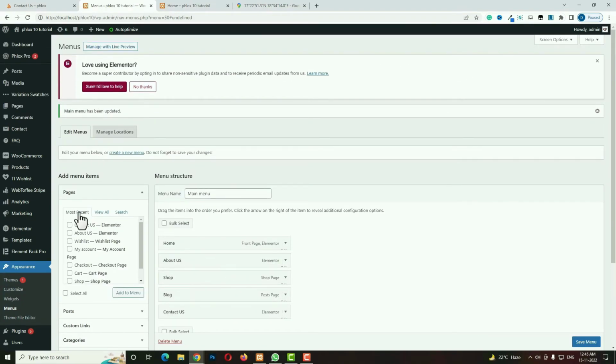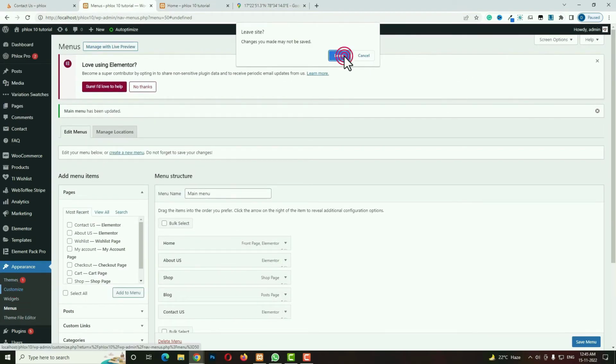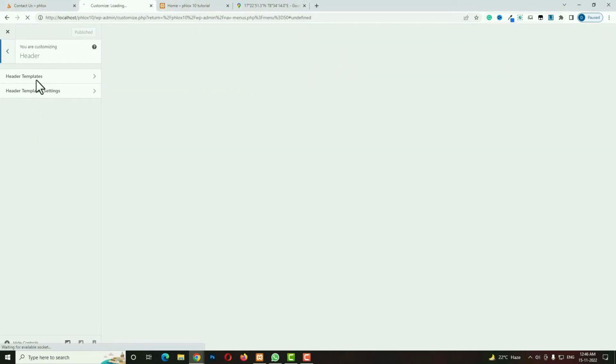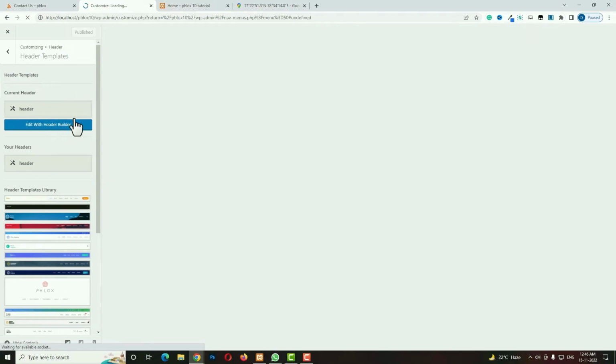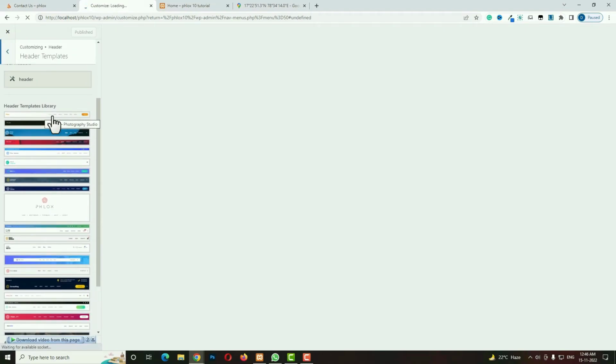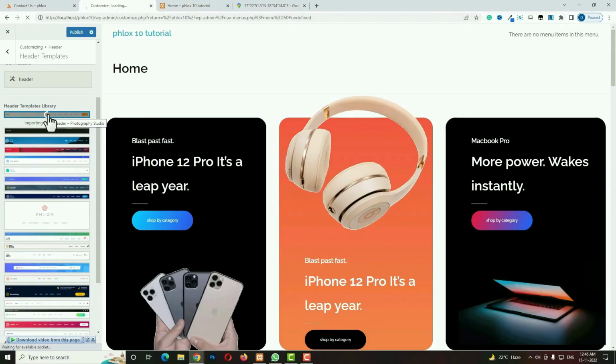So now let me click on the customize option. Let me click on leave. Now for creating the header you have to click on this header option. After that I have to click on the header template. So as you can see, by default so many pre-built header templates are already available. If you want to use any of them, you just have to click on that. Suppose I want to use the first one, so I have to click on the first one. Like that you can easily import the header.